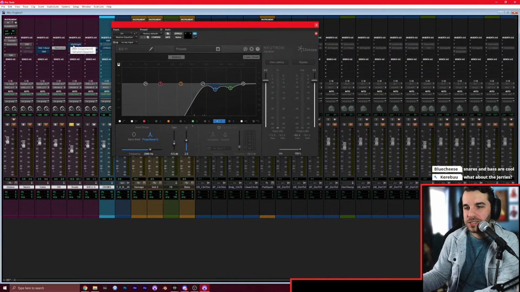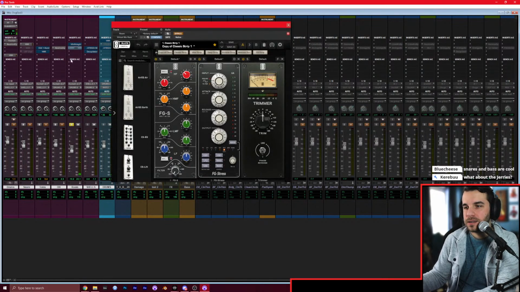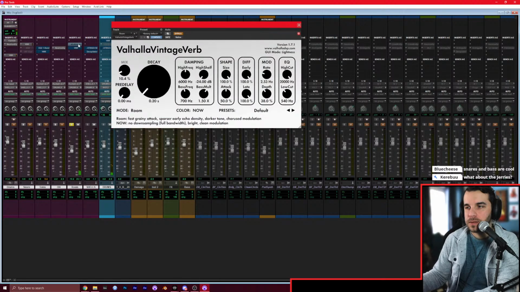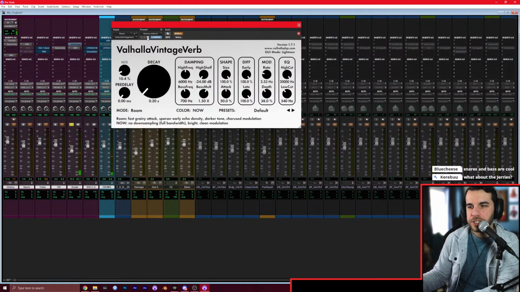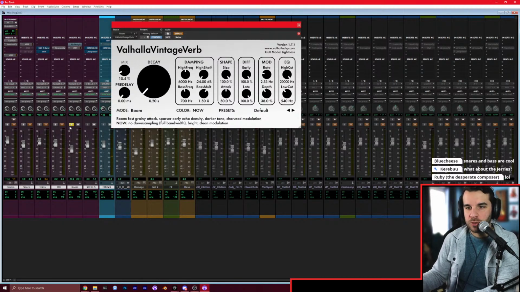Here's the room mic. It starts like this. Pretty quiet. So we use a compressor to bring it up. And we're actually adding a little bit of reverb before the compressor, just to add a little bit more room to it.